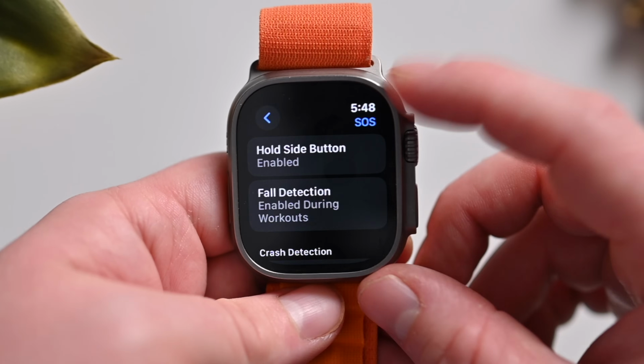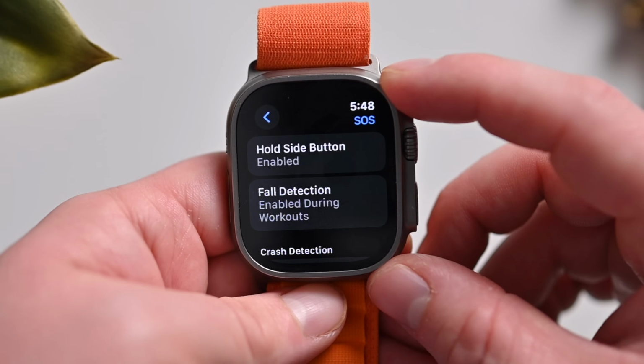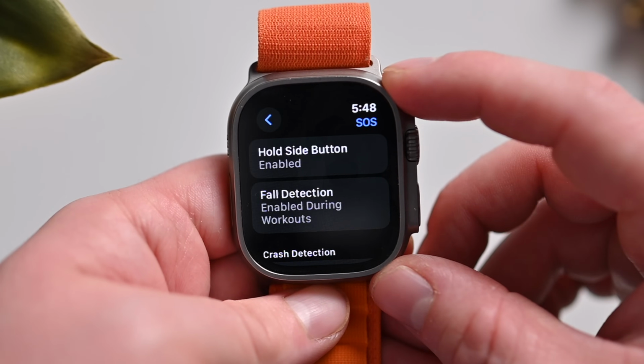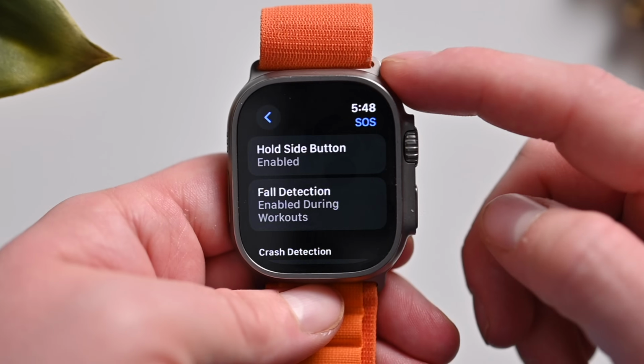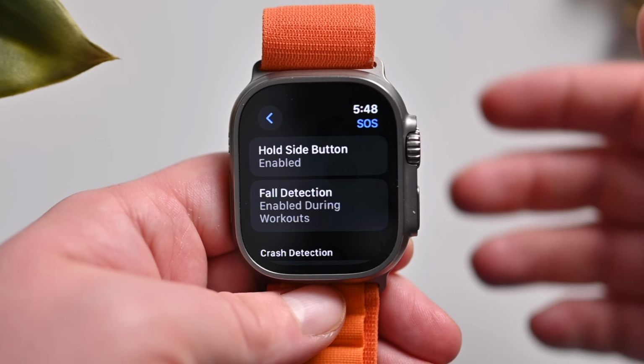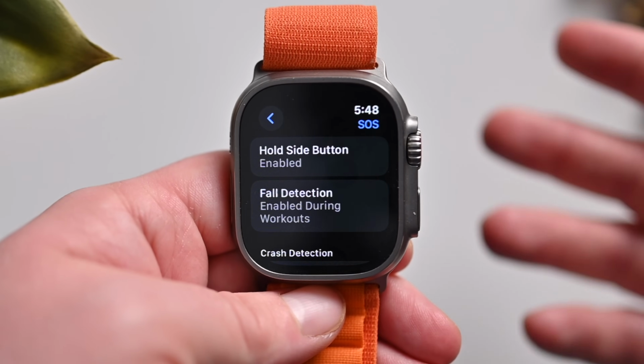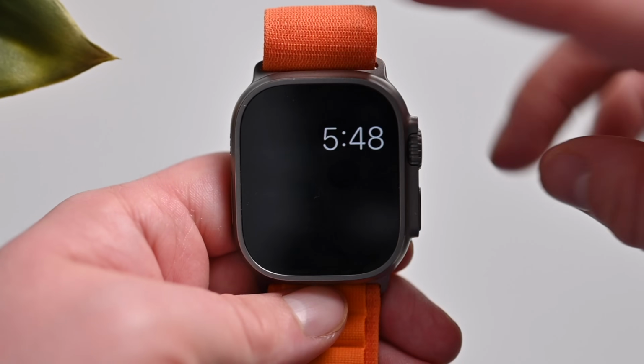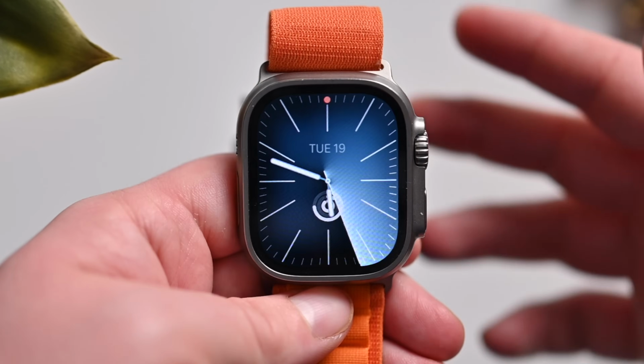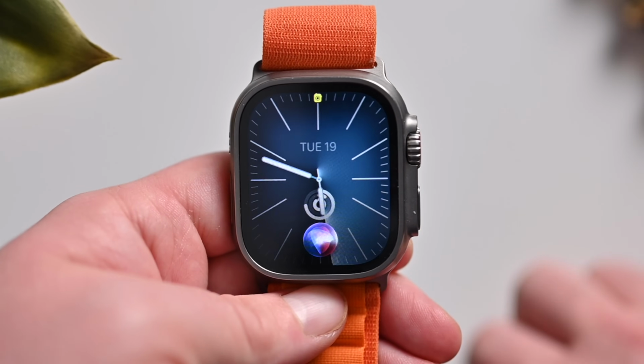If you've ever needed an emergency SOS, notifications will now be sent to emergency contacts as a critical alert, which means even if their phones are silenced or in focus mode and not receiving calls or notifications, they'll still be alerted that you were in a critical accident. So really helpful update there to critical alerts.